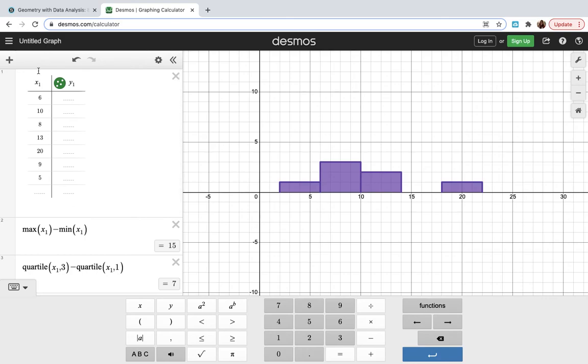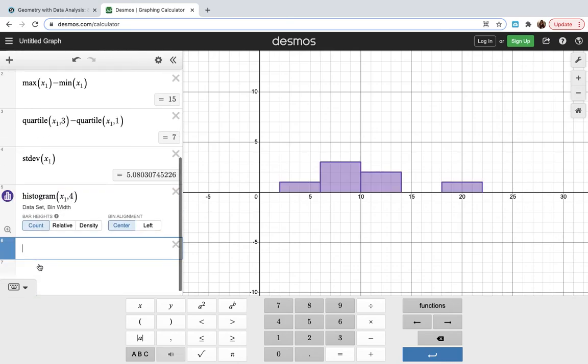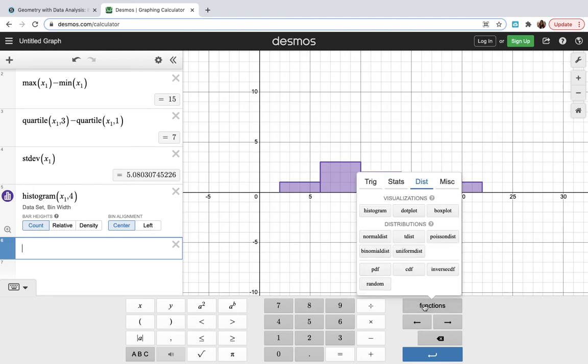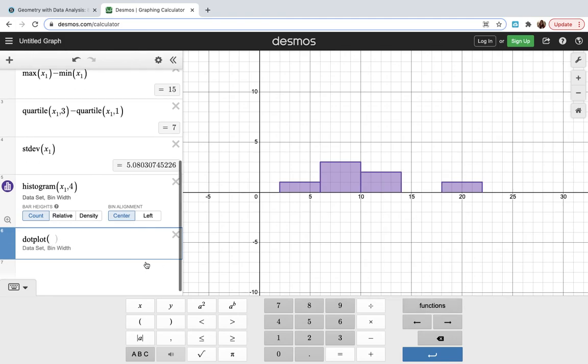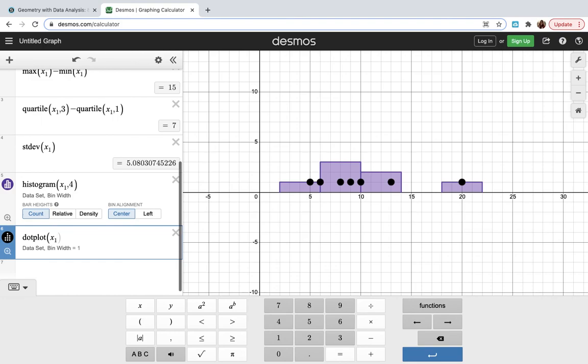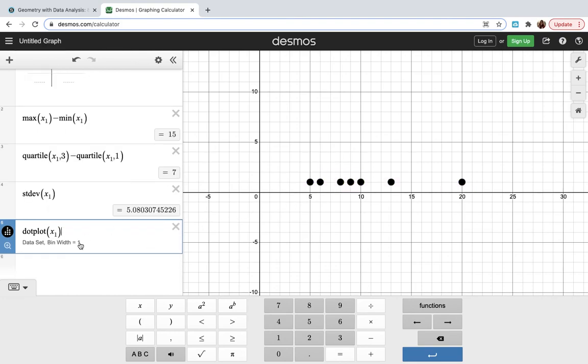It also, if you go back up here to x1 and y1, you can put in another data set and compare two histograms. But let's move on from that. So we've made a histogram. We can also make a dot plot. Same thing. There's your dot plot. I actually don't want that right now.